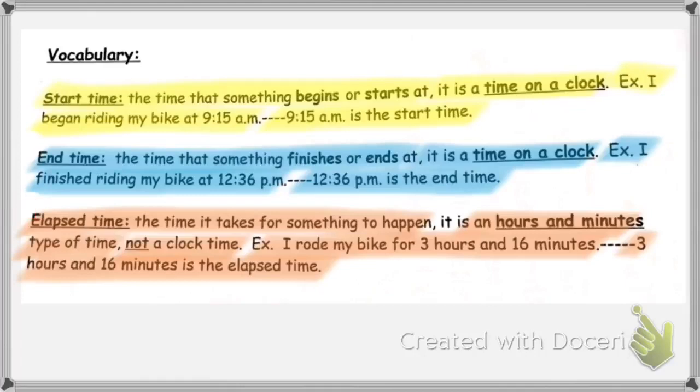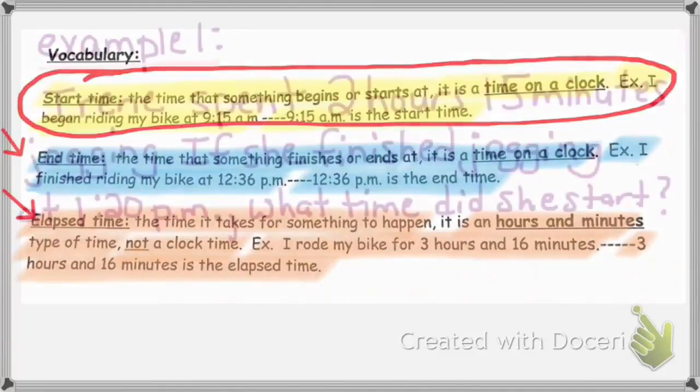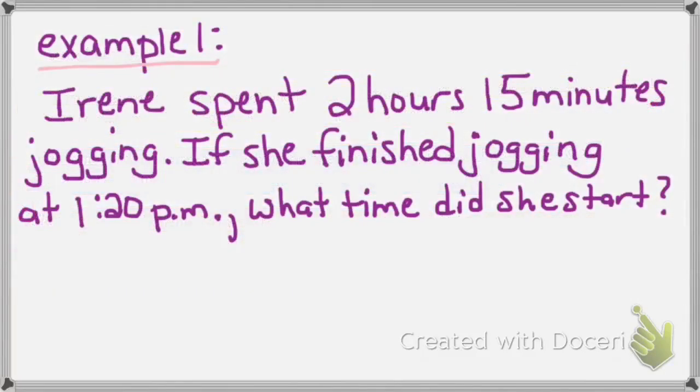In today's lesson, we will be given the end time, and we'll be given the elapsed time, and we're going to need to work our way backward to figure out the start time. Let's take a look at example number 1. Irene spent 2 hours 15 minutes jogging. If she finished jogging at 1:20 p.m., what time did she start?